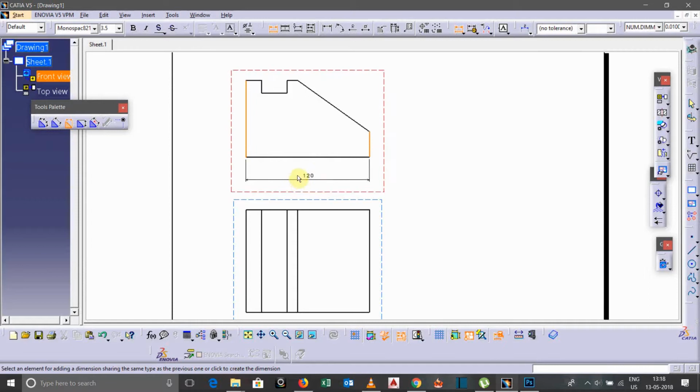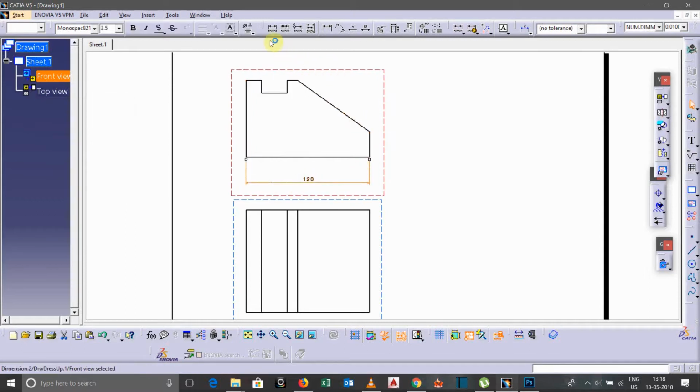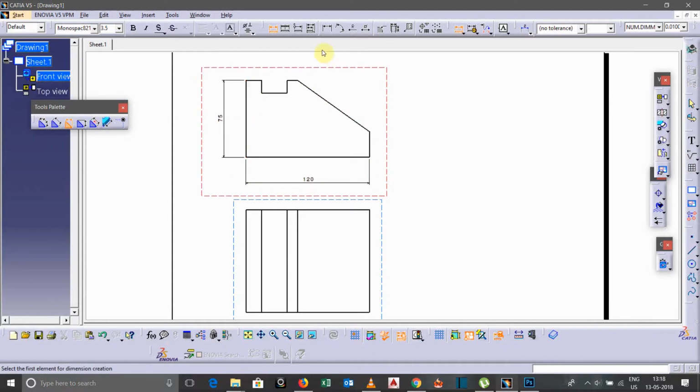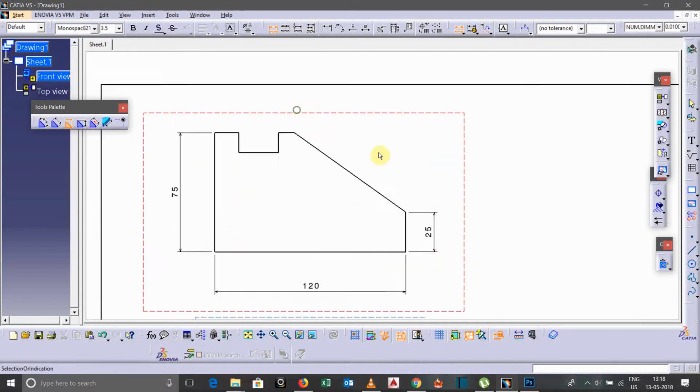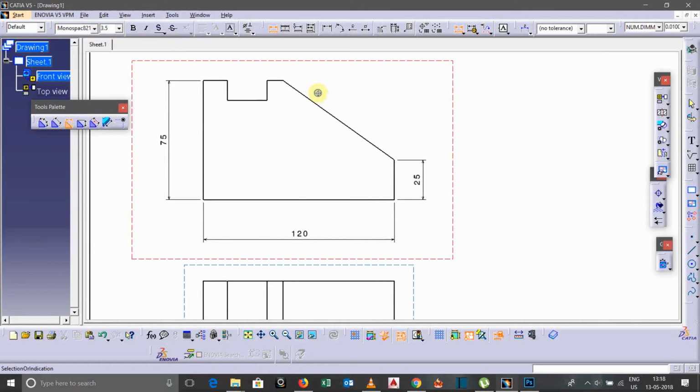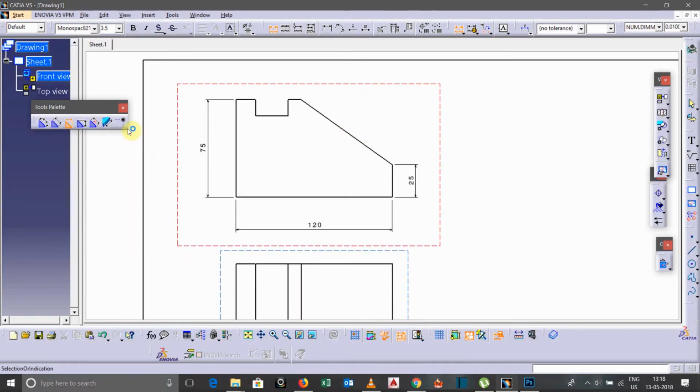This one is just horizontal. Height, this one we will take as a vertical one, and this side again a vertical one. If you want, you can highlight this intersection point when we are not getting the point from which we take the dimension. Now to exit this command, press the Escape key.